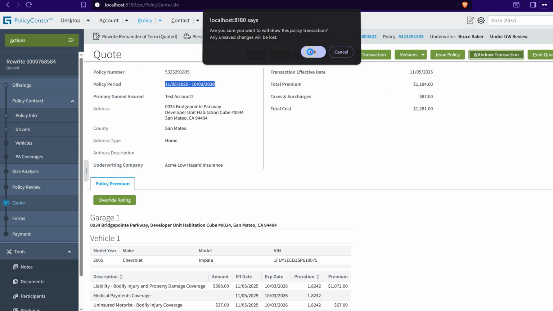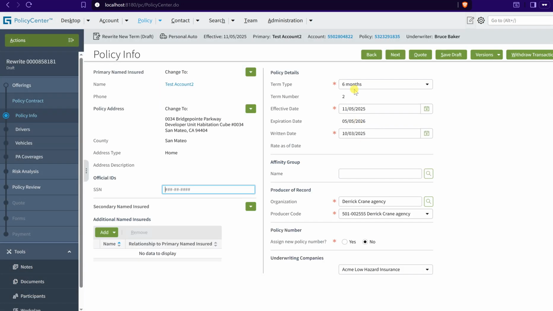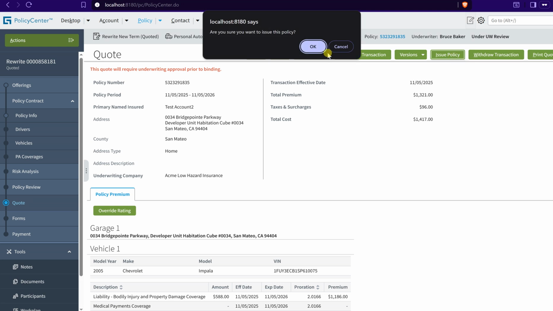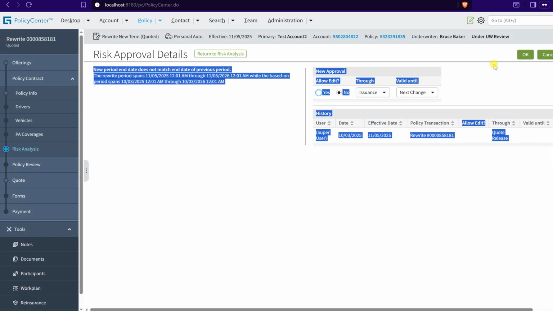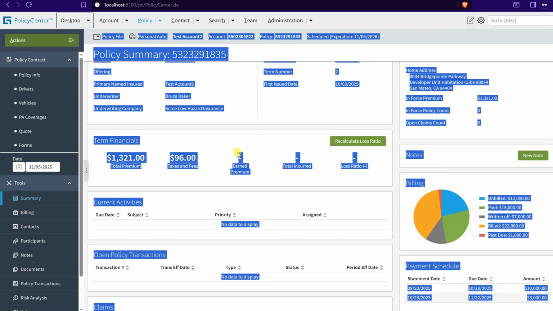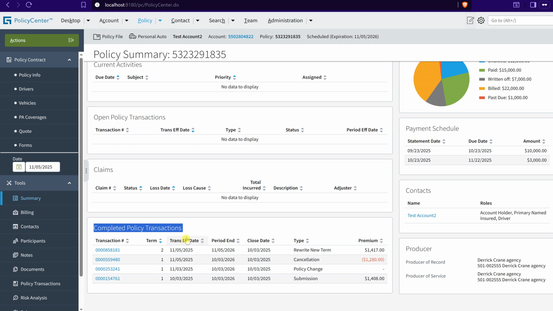I just want to show you rewrite new term as well. Go to rewrite new term. Let me go to policy info. See again, by default all the characteristics were changed over here. Rewrite new term chose 6 months. If I change it to annual, everything got changed. 11/5 to 2026. Quote the policy and issue it. Looks like there is an underwriter rule. Approve it. Issue it. Yes, rewrite is bound. We can see all bound transactions only over here in the completed policy transactions.